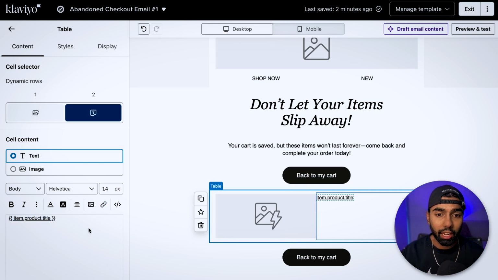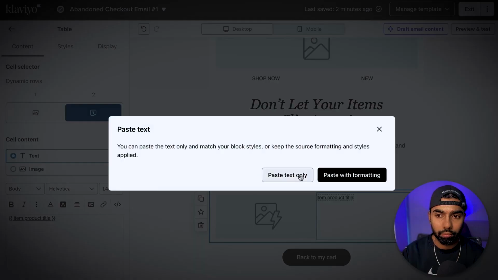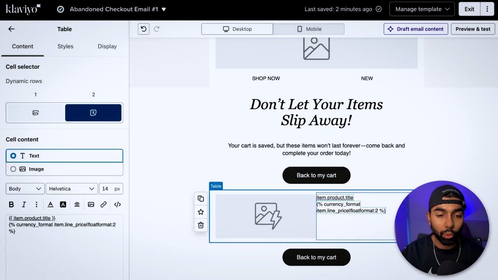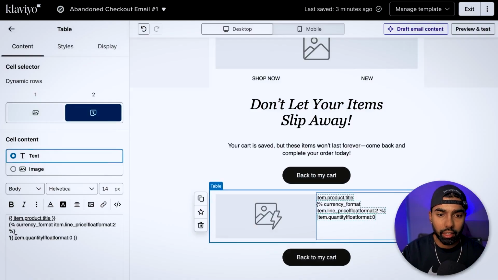Now, the next thing that I like to add is also the price. So if I want to add the price, I go here and I just click and I just copy this over, paste text only. And then if you want to add a quantity, you can. If you do want to add a quantity, you can just do this. So copy this one over, and here it is. And here we have it. So now we've pretty much got everything that we need.